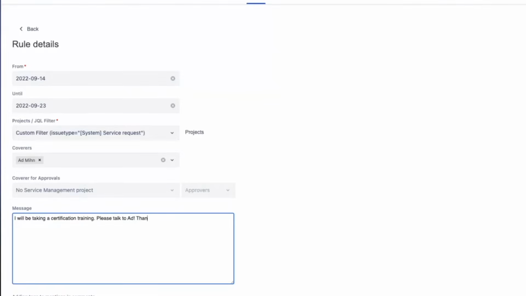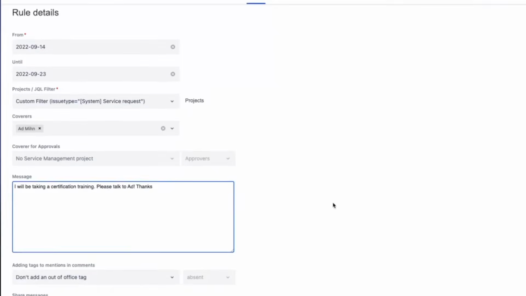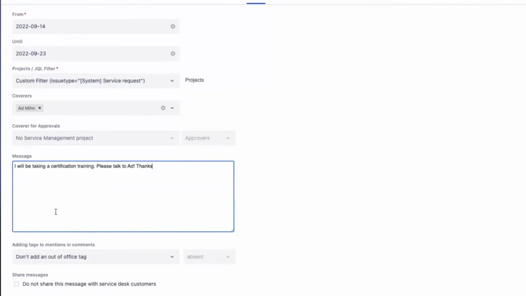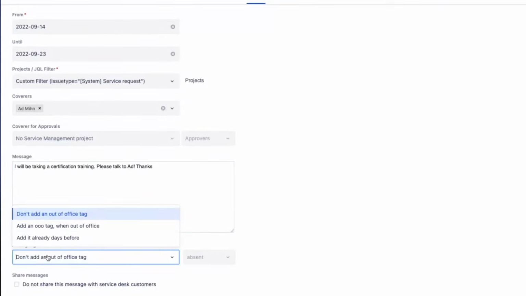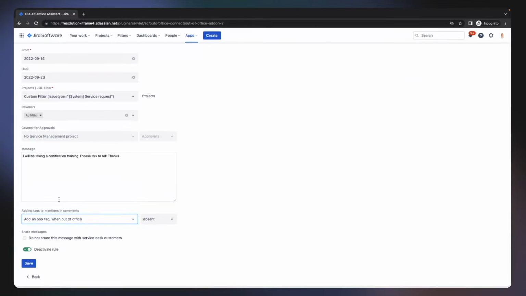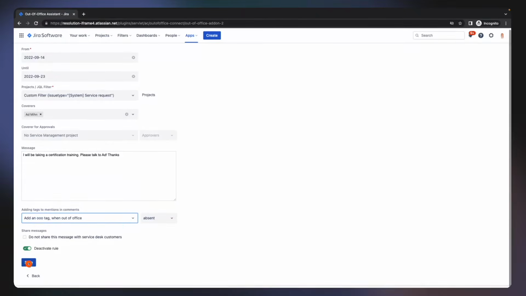Finally, we can alert other users that we are away when they mention us. By default this doesn't happen, but I prefer to let everyone know that I'm away. So I'm going to select the option, add the label only when I'm absent, and the tag will say absent. Because technically I'm working, I'm not on vacation. But what happens with other issue types?